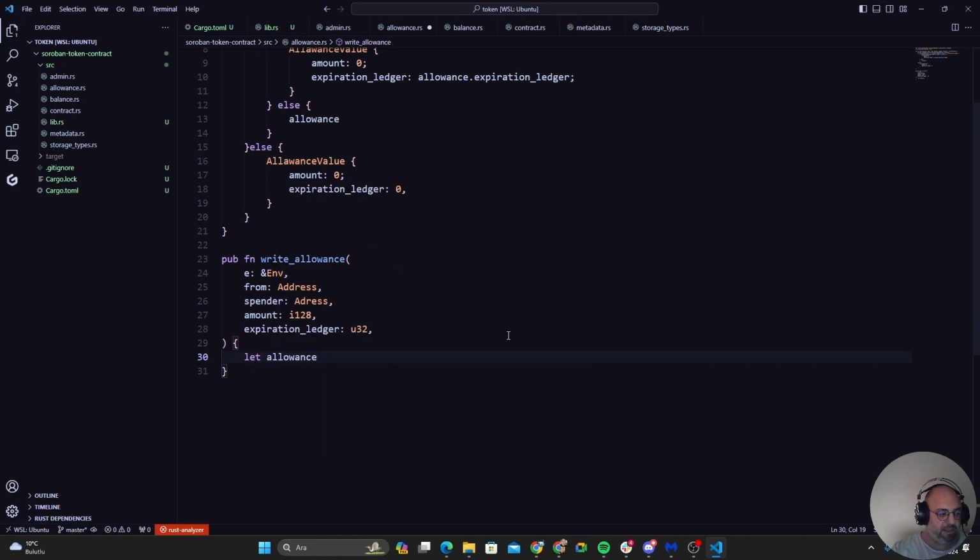variable, and inside this we have the allowance value, and inside the allowance value we need to have the amount, and we need to have the expiration ledger, and we will put a stop to our file. So let's just go with this, and right after that we are going to go with the if part in here. So if our current amount, as you know, we just set it as 0.